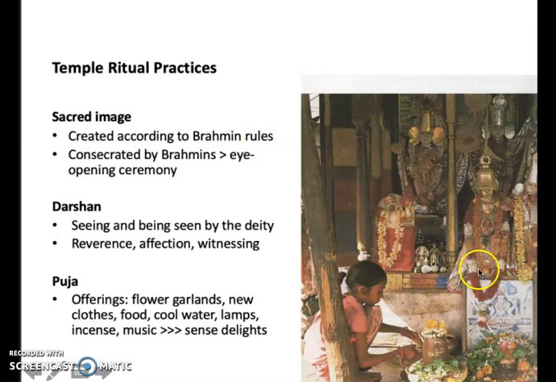So the artist must follow strict guidelines so that then the Brahmin priest can consecrate the image with an eye-opening ceremony so that the spirit of the divinity can dwell in the sculpture and see the worshiper. Because this is about darshan, seeing and being seen. The temple becomes a place where the human devotee can experience contact with the divine guide.